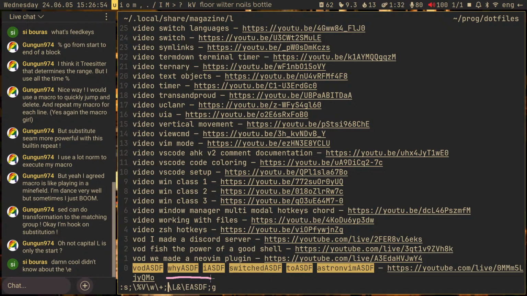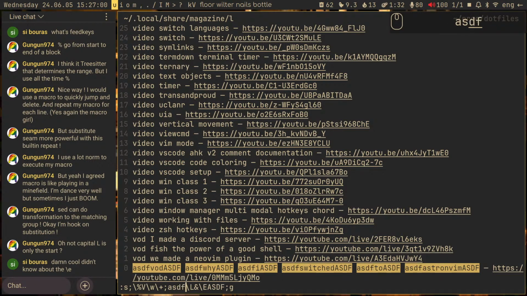But it doesn't have to start at the beginning of the replacement. Like we can put SDF here. So as you can see, you can use \LU, capital L, capital U, anywhere in your replacement.